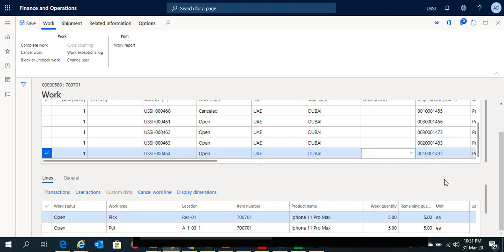So the unit sequence group as well as my license plate grouping is based on the setup in my mobile device menu item plus the unit sequence group which is configured against the particular item.